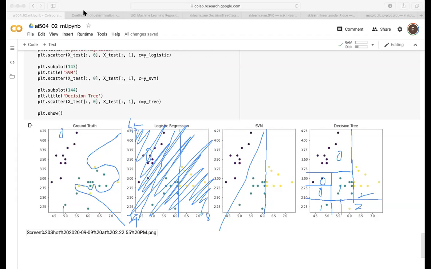Yep, that's exactly what I was saying. Yeah, this is a beautiful looking decision boundary. Oh, so interestingly, logistic regression and support vector machine were learning different decision boundaries. It's just that they are similar enough to give us the same test accuracy. And the decision tree is doing a very weird thing on its own.